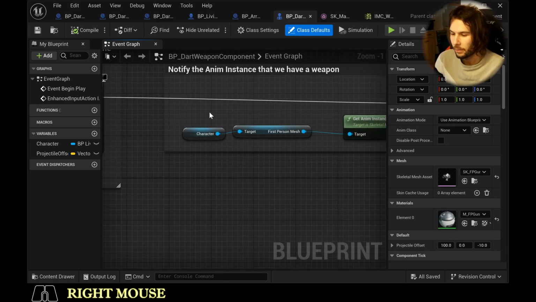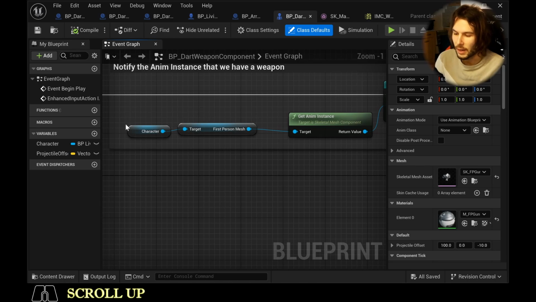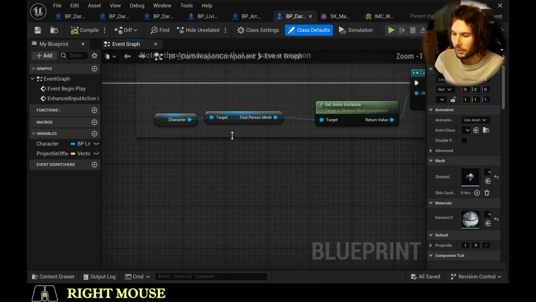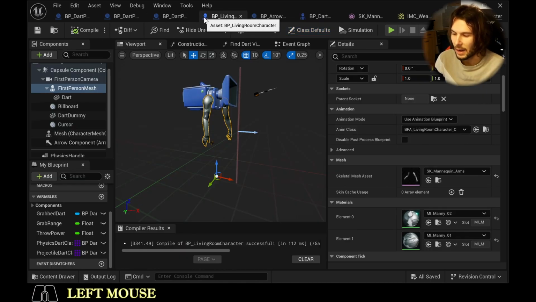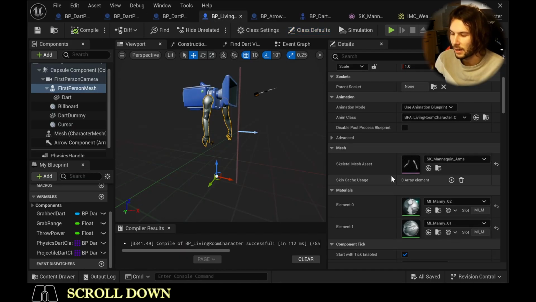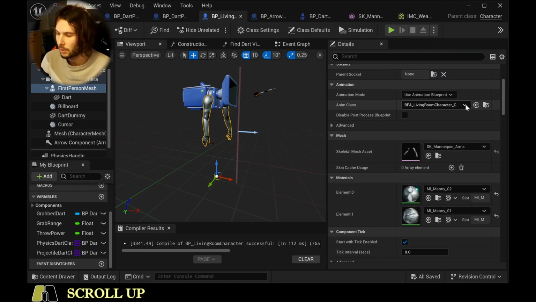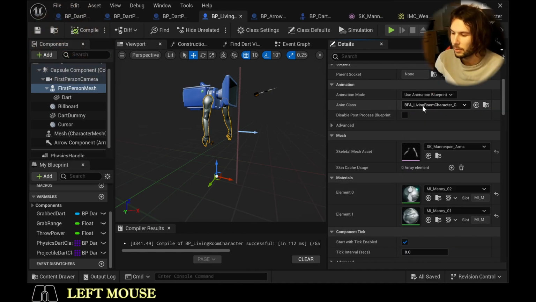And from there, we then call the anim instance. And that's something I also have to explain, because our character's first person mesh has a so-called anim instance. And that means an animation instance. You can see that here, that's the animation class we have up here. And we can simply change that.